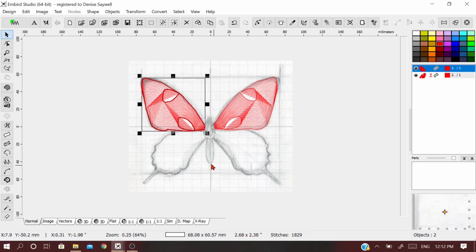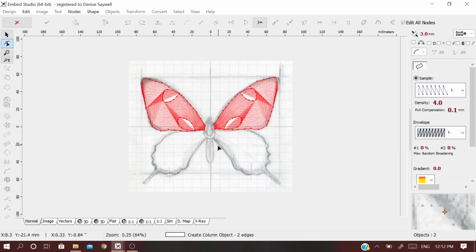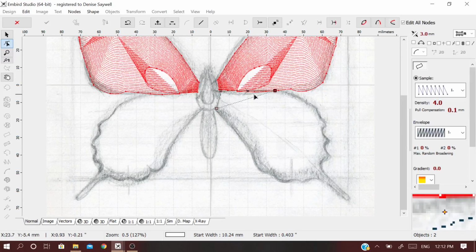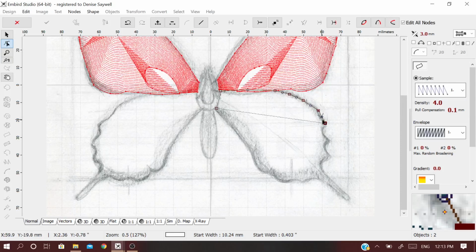Right, now I'll just go on and do the two bottom wings as well. And I chose the column again. So I started the column here and the other side of the column there. So I'll go up this side and just make sure that you're covering that one a bit. So I'll just outline this one as it is.